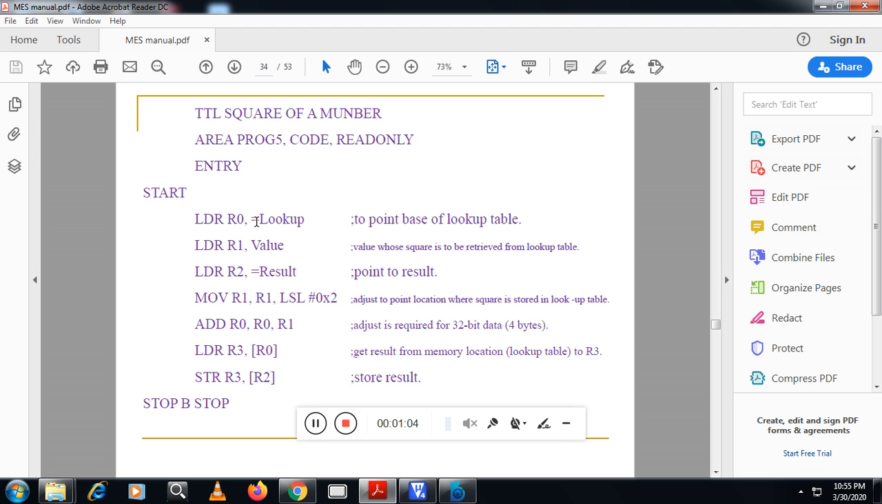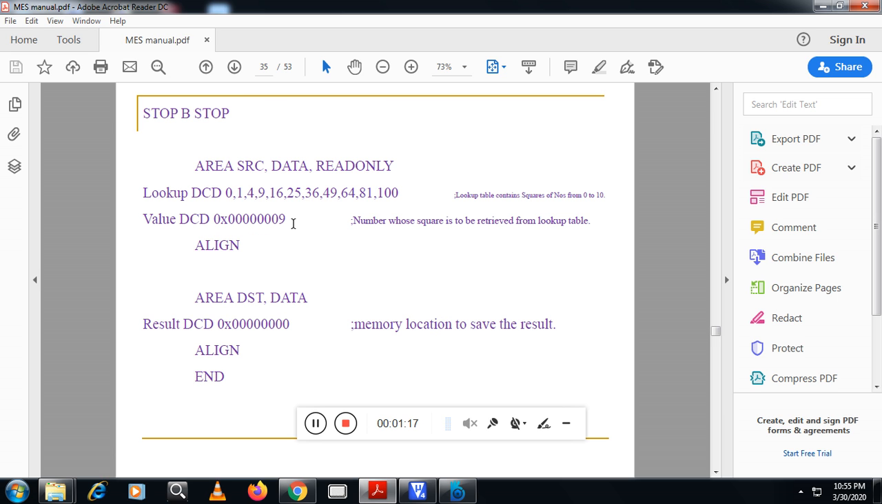Now here you can see register R0 is loaded with the address of the lookup table. R1 is loaded with the value. R2 is loaded with the address of the result. Three things you have to see first. So what is there in the lookup table? Here you can see we have defined two separate areas, both for data. One stores the value and the other stores the square of all the numbers from 0 to 10, and that is called the lookup table.